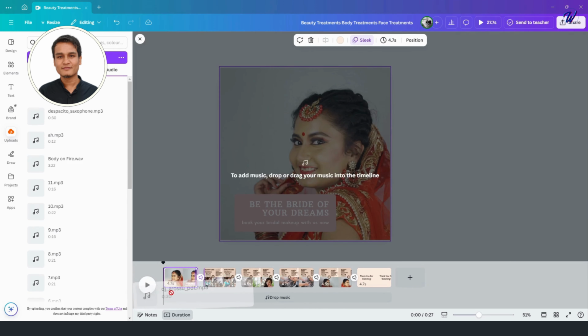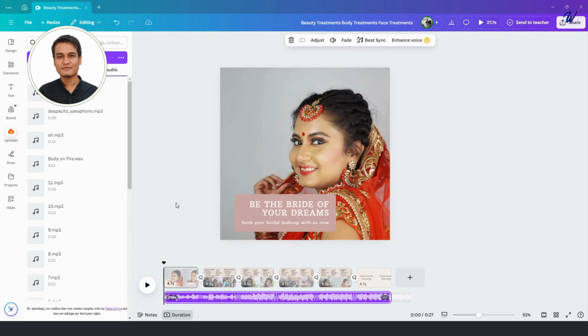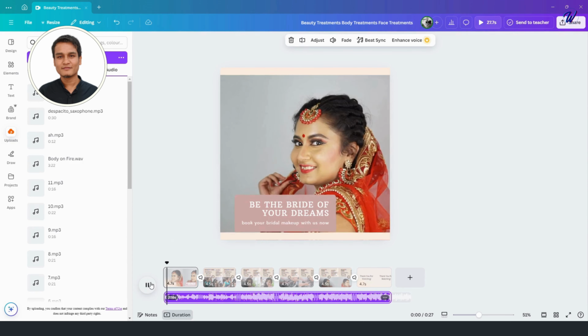Once everything is set, add music by uploading a file or selecting one from the library. Drag it into the timeline and position it perfectly.